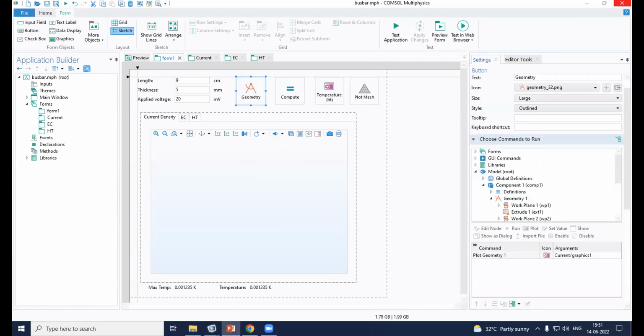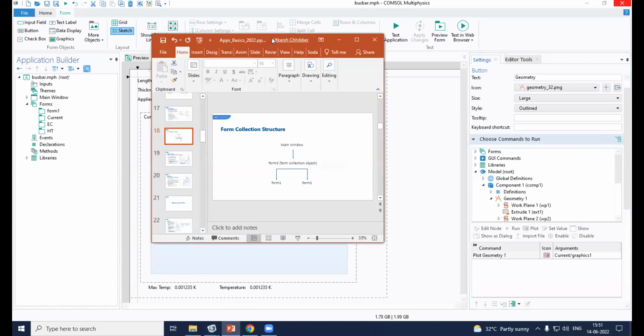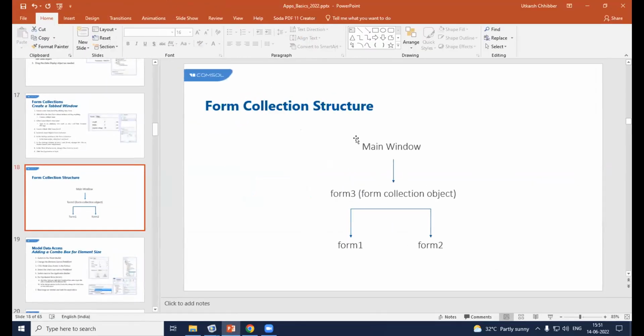So this is what is happening basically here. In the PPT, it will be shown in a better way. In the main window, you are having a form, which is a collection of objects. And in this form number 3, you are having a collection of form 1 and 2. In our case, we are having 3 forms. So we are having form 1, 2, 3 in the main form. So that is what is happening here.